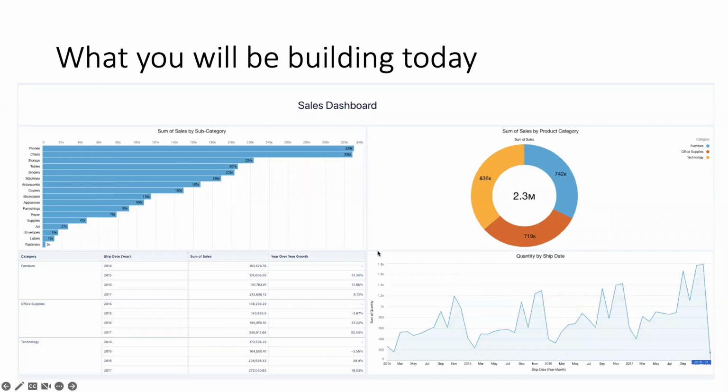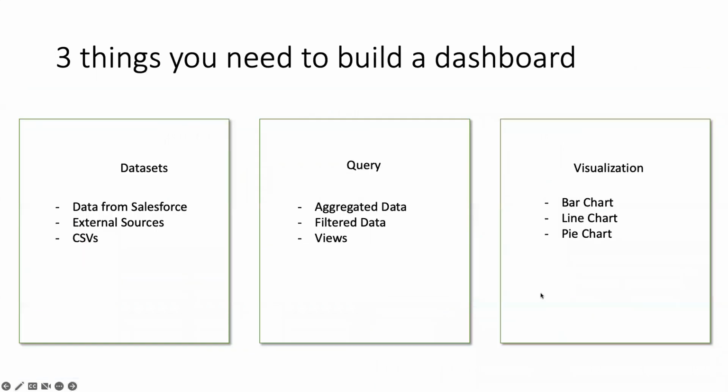All right. Now, 3 components that you need to build a dashboard. Just remember this, take a picture of this, because this is something that is true for every single business intelligence tool. And after this, we'll start building our dashboard. So to build a dashboard, what do you need? A dashboard is just a user interface that shows bar charts, line charts, and so on.